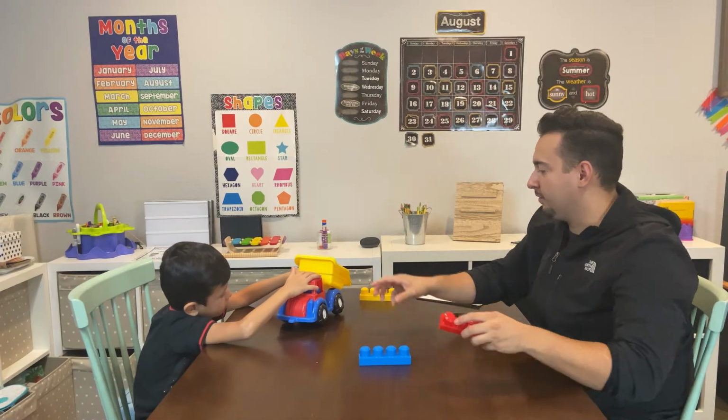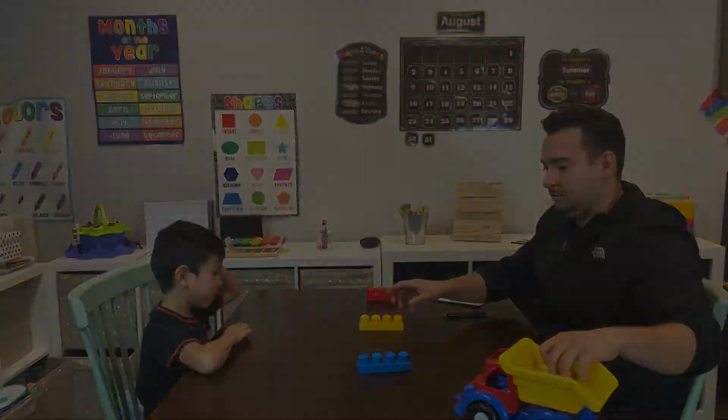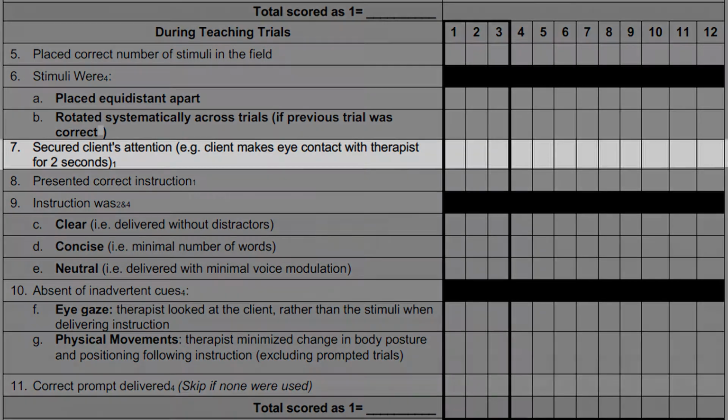Once the correct number of stimuli were placed in the field, equal distance apart, and rotated systematically, we can move on to Step 7. Step 7 states that the RBT must secure the client's eye contact for about 2 seconds. This is also known as the ready response, signaling that the client is ready to begin the trial. It looks like this. Ready?